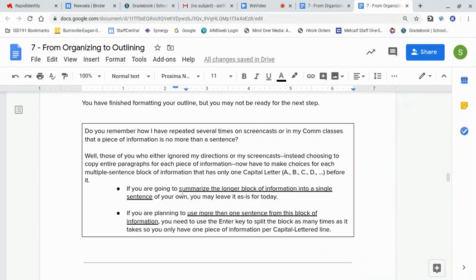So if you're going to summarize a longer block of information into a single sentence of your own, you can leave it as it is today. If, however, that block of information, you're going to use multiple pieces out of that, it's going to take you more than one sentence, not one rambling sentence, more than one actual sentence in order to share the information from that paragraph, you're going to have to split those up into individual capital letter lines.